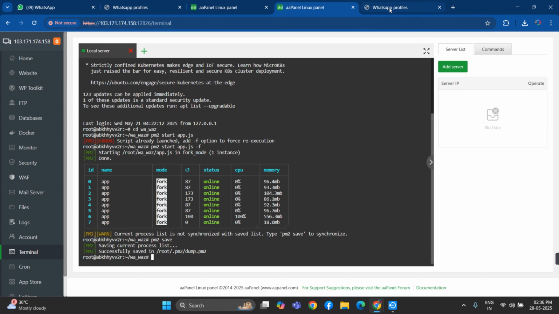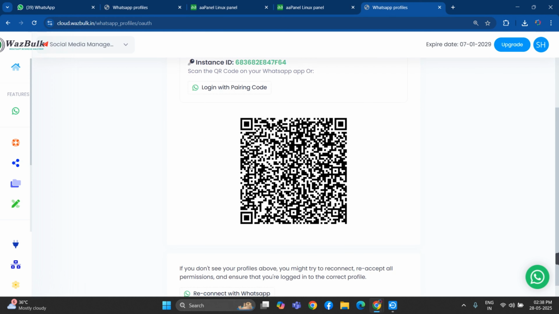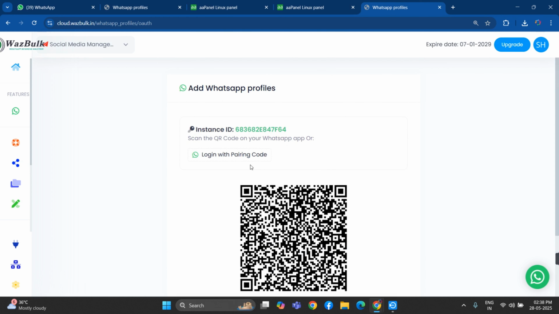Now our QR code is working. We changed one file from the server files. Now we check, and our QR code is working. You can see our QR code is working when we update a file in the server files.